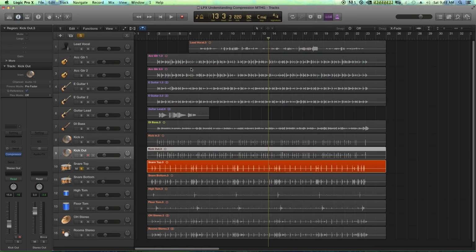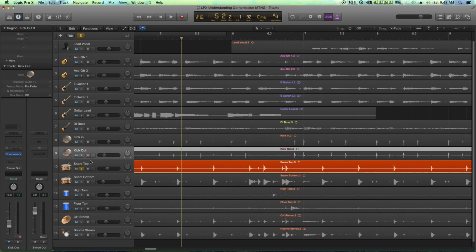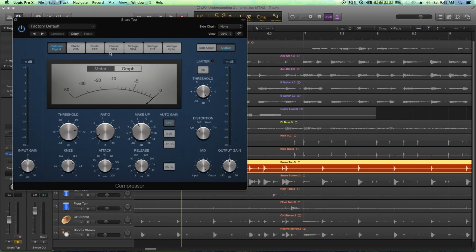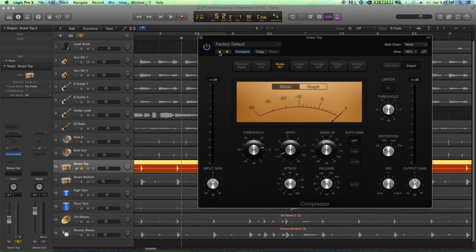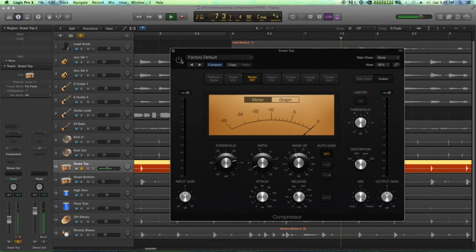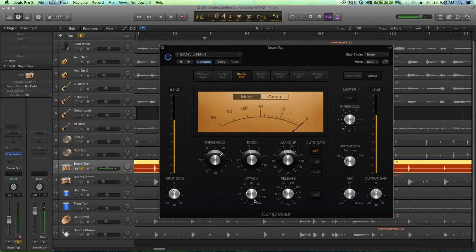The snare top's really where we're going to get most of the thwack of the snare drum. The snare bottom, we're going to get the crispiness, the high end. So let's try one of the FETs. Let's try the studio FET again. So here's the snare drum by itself, snare top by itself. Cool. Let's pull the threshold down a bit. Let's go with the 5-to-1. Let's pull the attack up a bit more. There we go. Let's pull the release up quite a bit.